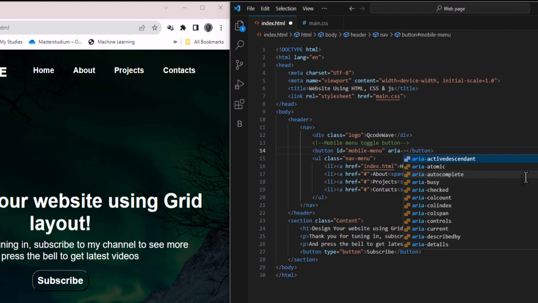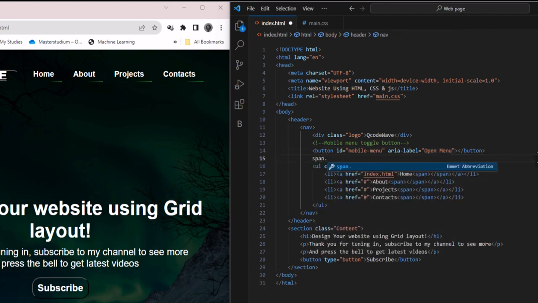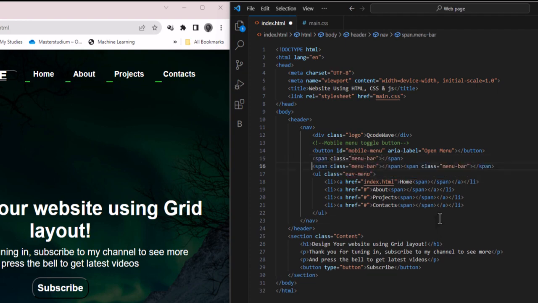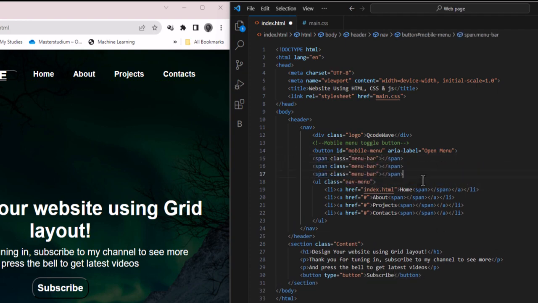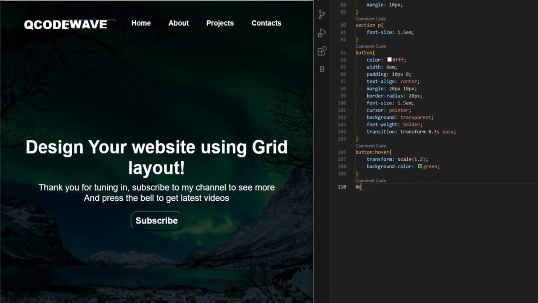And here we need to add bars, like 3 bars. It depends on your choice. You can choose 4, 3 or 5. I just choose 3 here, and let's style it with CSS first and add the functionality using JavaScript later.